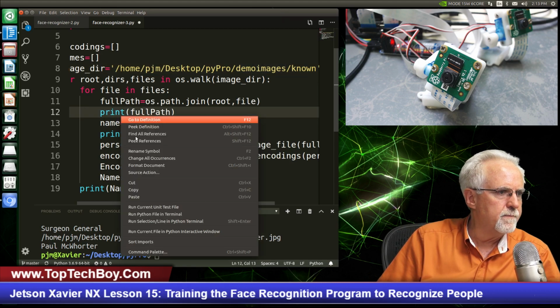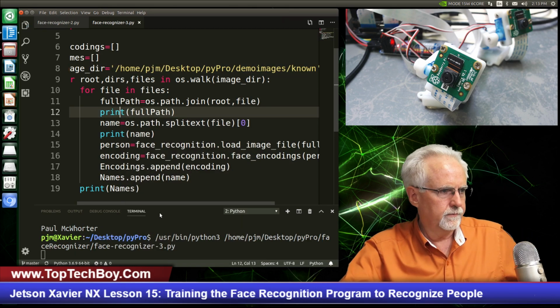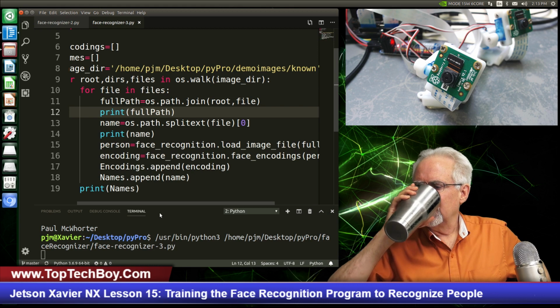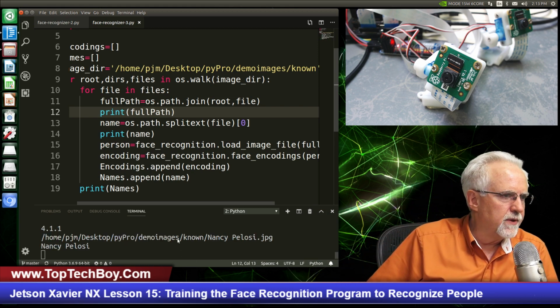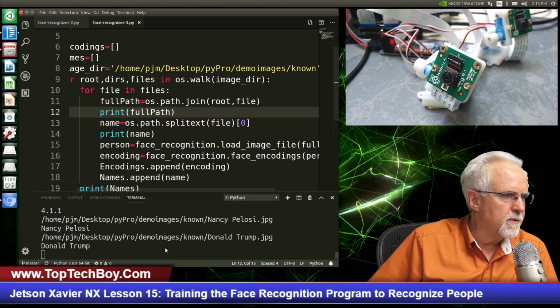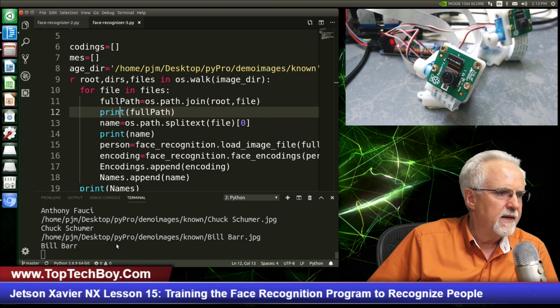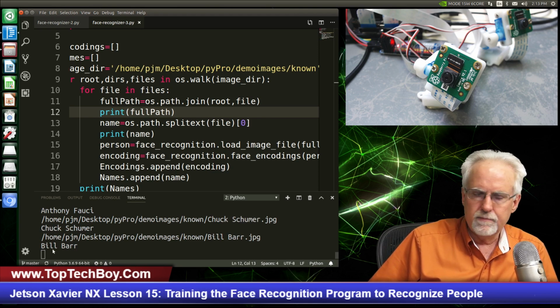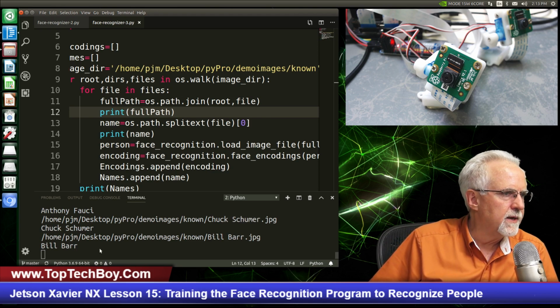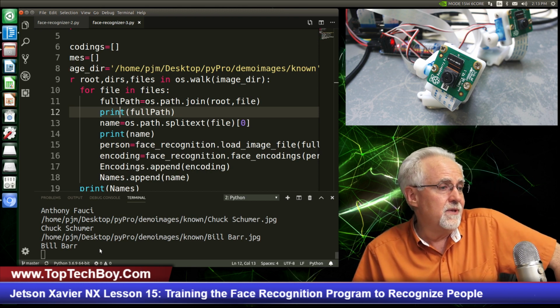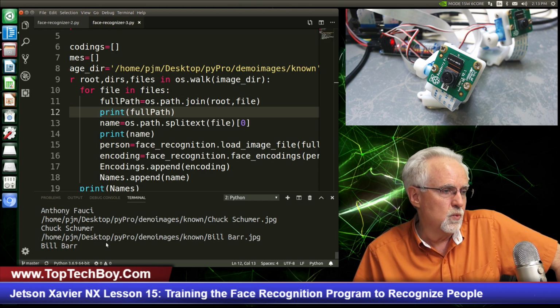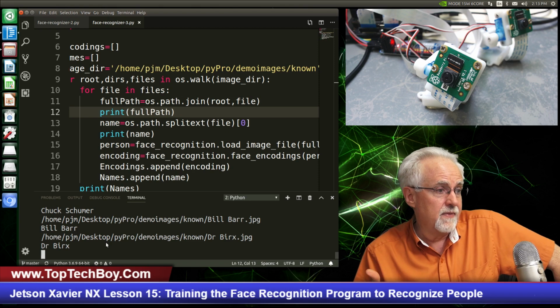So I'm going to run Python file in terminal. Okay, it's doing them one at a time. There's Nancy Pelosi, Donald Trump, Seema Verma, Mike Pence. So it's stepping through them. It's got the file name and it's got the person name. It's putting them all together. And it's taking a little while, and that is why it is good that we are doing this one time, and then we're going to save it.